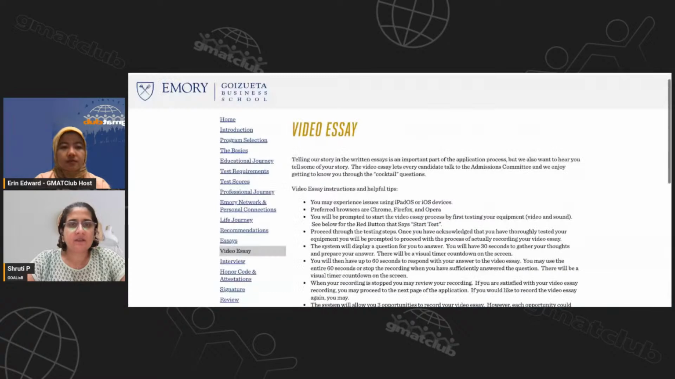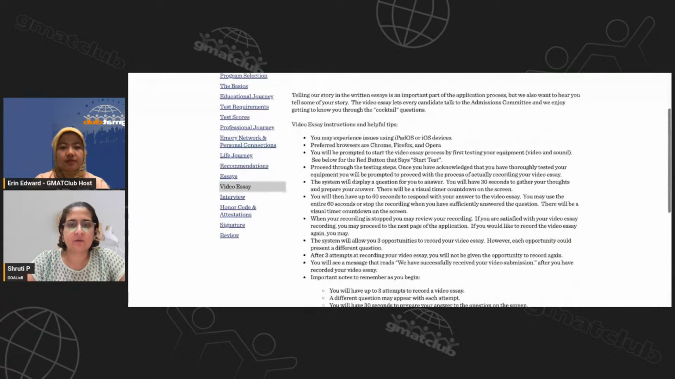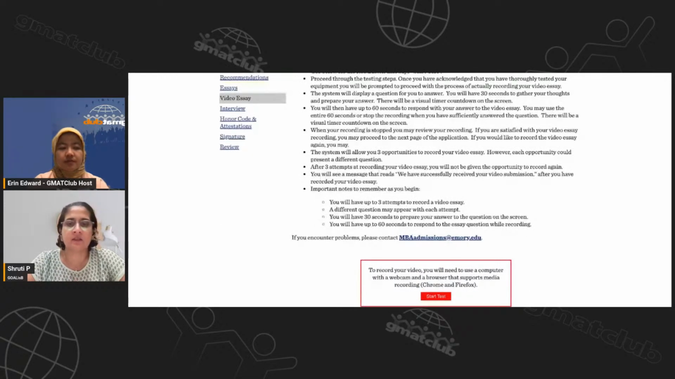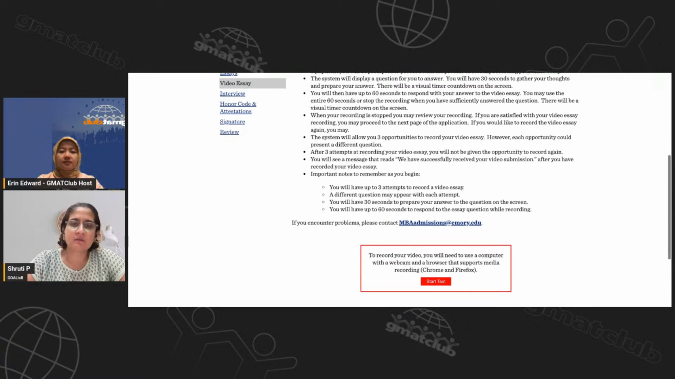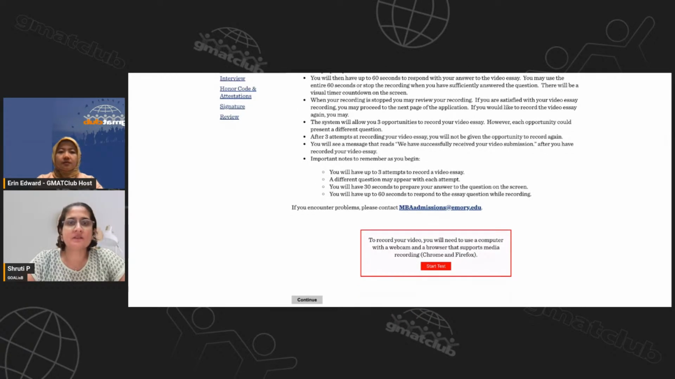Another part of the application is the video essay. There are two types of video essay functionalities for application forms. One is that you are taken to an external portal, something like a Kira interface. Another is when you are recording your video within this interface itself. So in this particular application, for the Emory Goizueta application, you need to record the video within this screen itself. You will have three attempts and you will have a trial attempt as well.